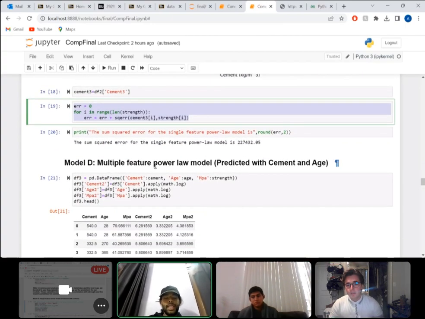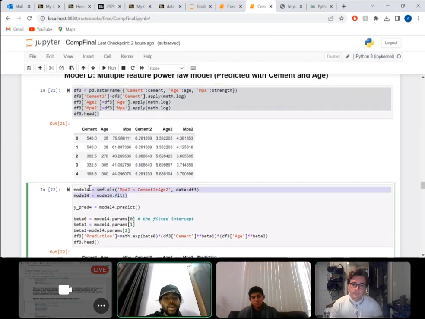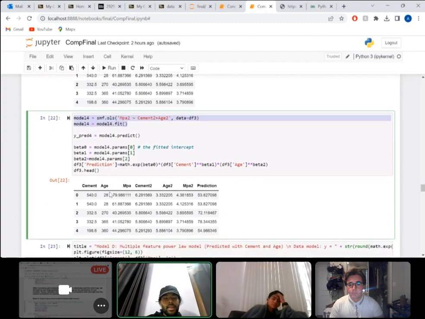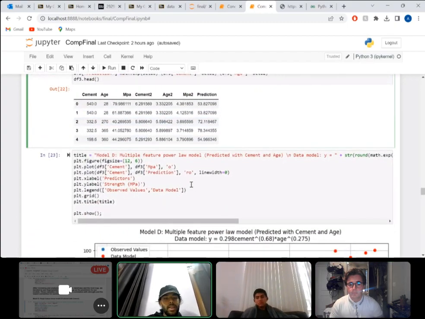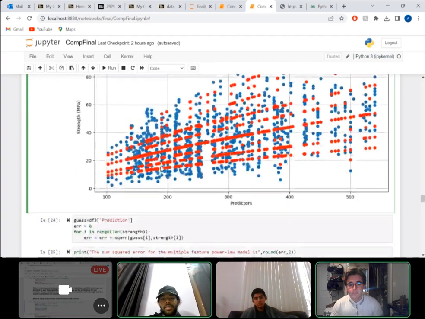Keeping the approach the same, the power law model, we did that with two variables now, cement and age. Did the very same thing, took the logarithms, and did the fitting in these two lines right over here using the same smf.ols. Saved the values, saved the parameters, and went into the plotting part where we plotted the original data alongside the data from our model, set the titles and the labels for everything, and went on to show the whole graph.